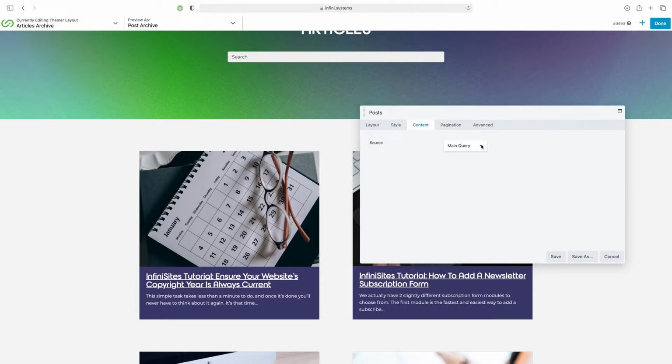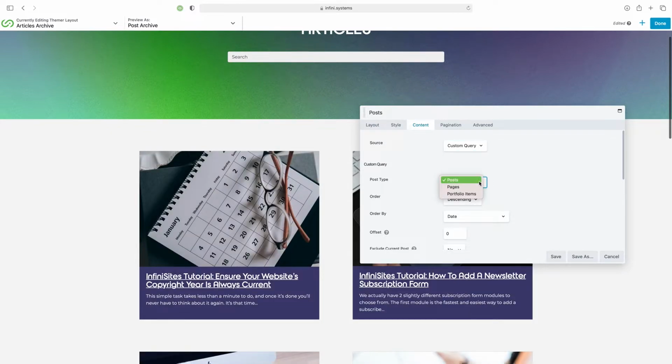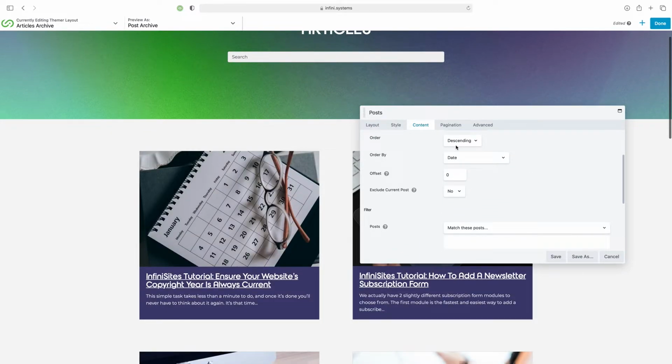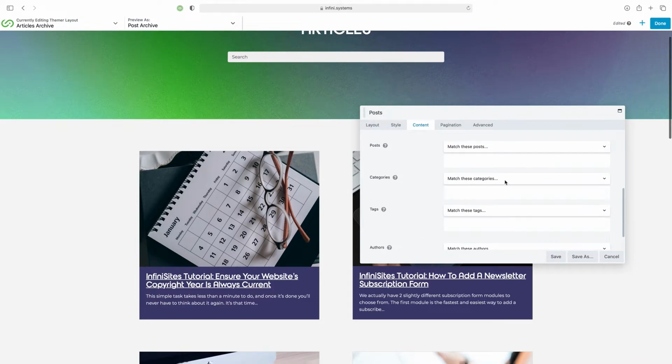Let's see the actual content. If I wanted to choose, let's say, instead of this, just main query means it's grabbing all the stuff that are in our blog or articles section, anything we've written. So I'm going to make this a custom query. So now I want to choose from posts, and I'm going to order descending, order by date. That means the newest thing is first. And I want to come down here to categories. And I want to match these categories. So I'm going to start typing education, and it should find, there we go, educational articles.